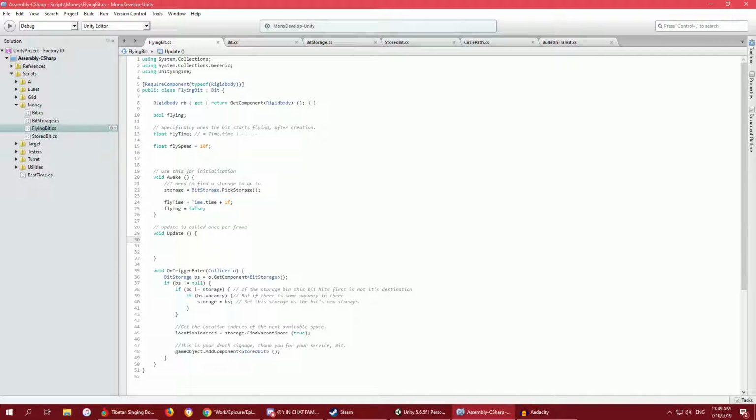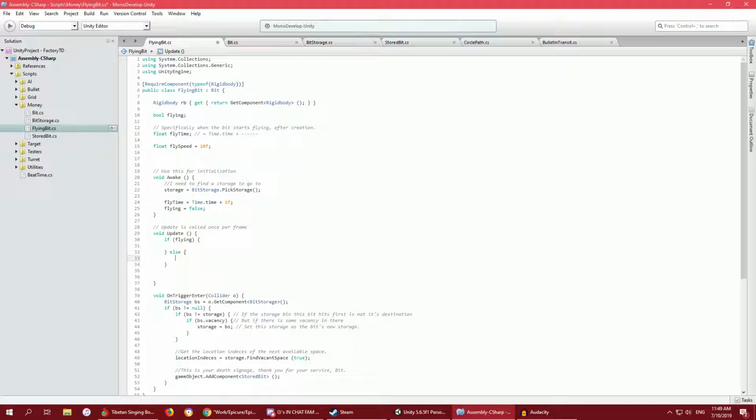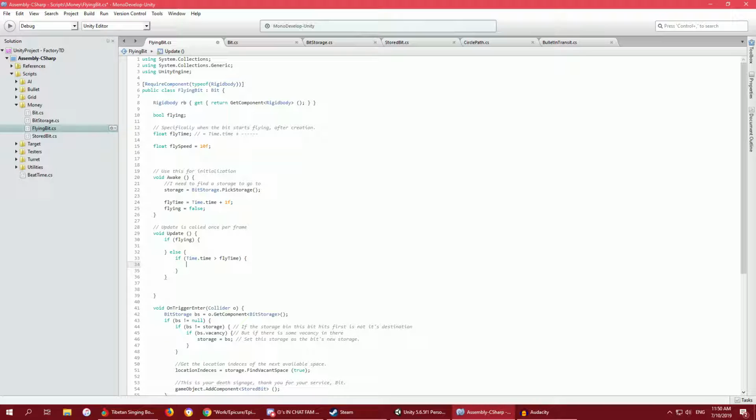Now, what I'm going to do here is I'm going to say if time.time is greater than fly time. Actually, what I should do is if flying. There we go. Immediately if flying, and then I'm going to have an else statement here, and I'm going to say if time.time is greater than fly time. If time.time is greater than fly time, then flying equals true. Good stuff.